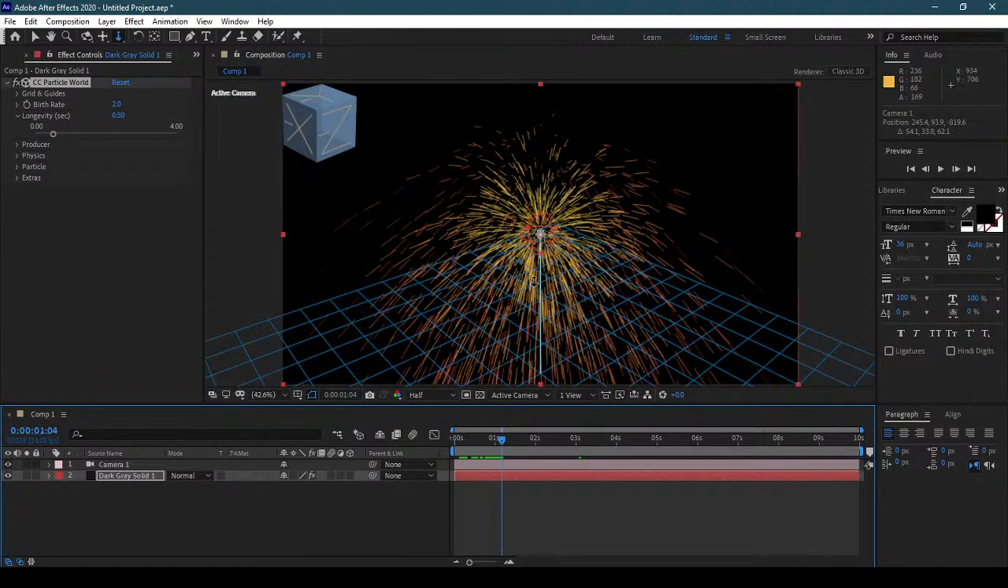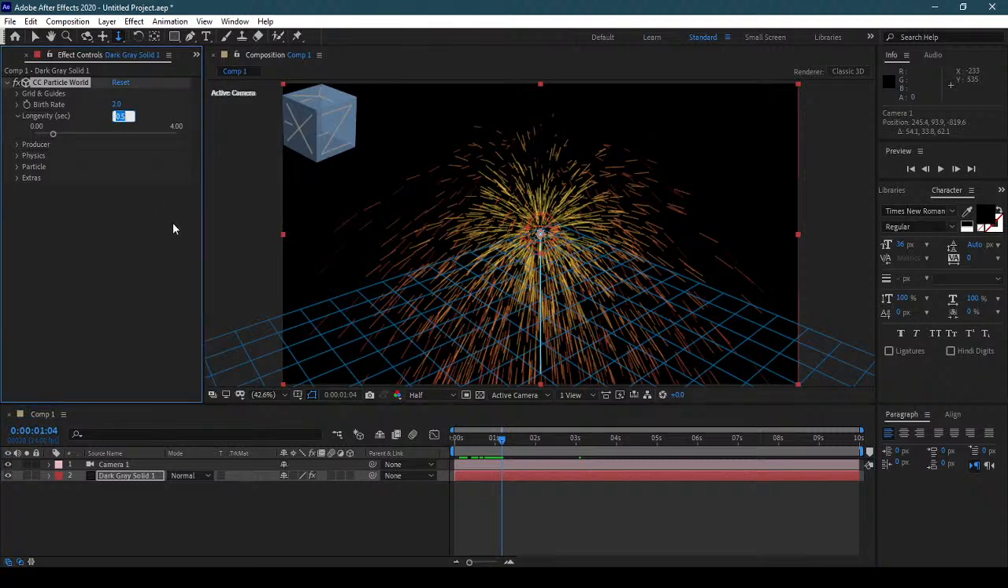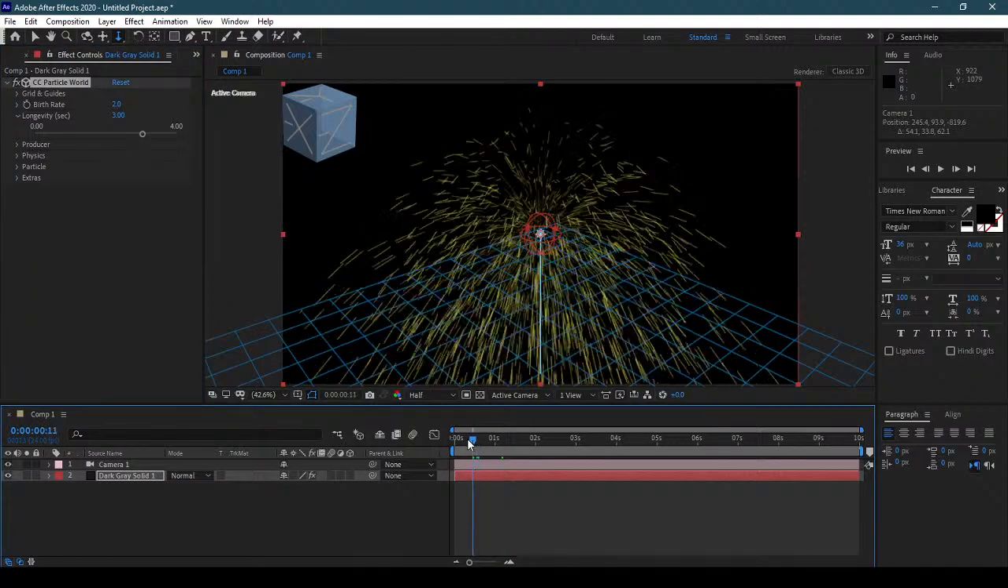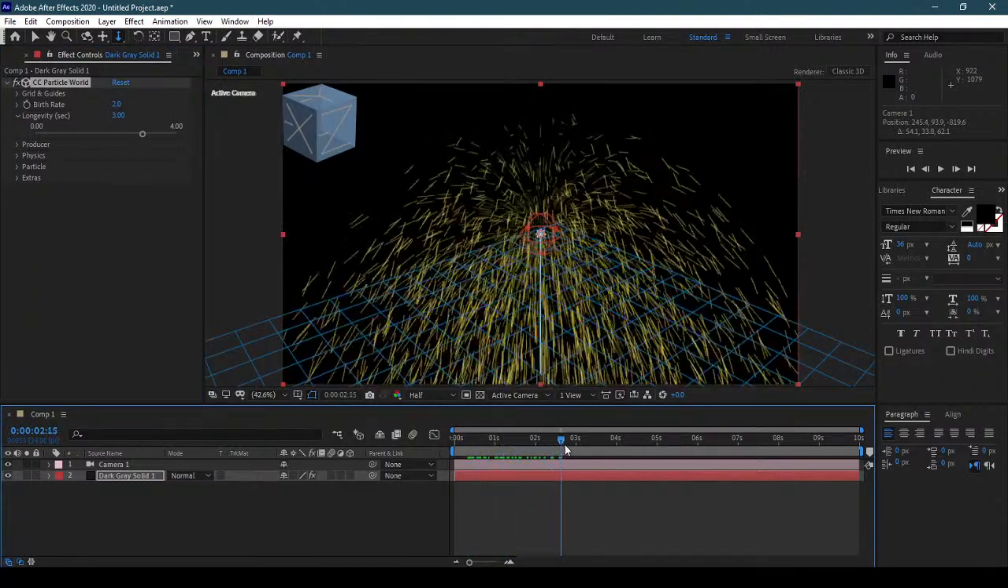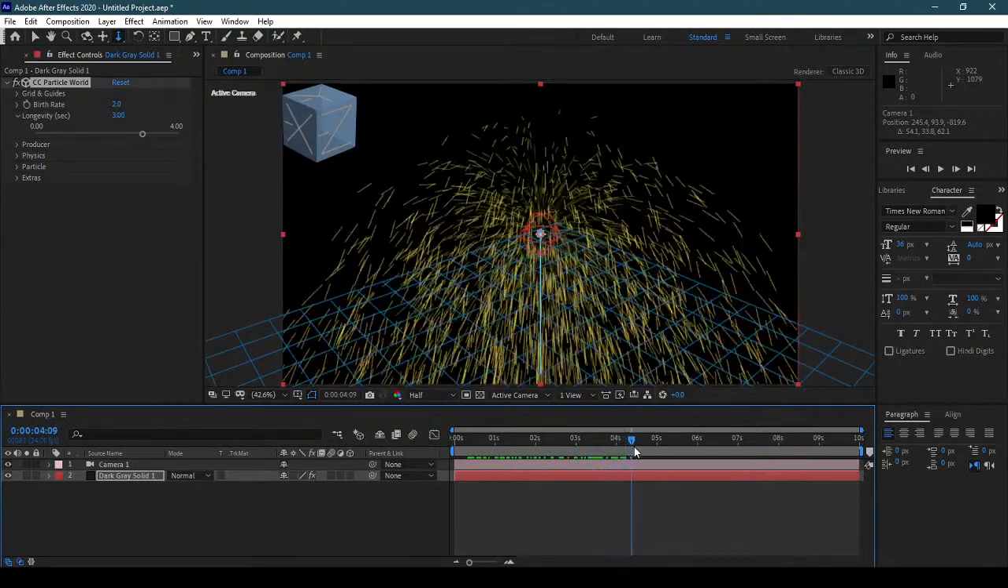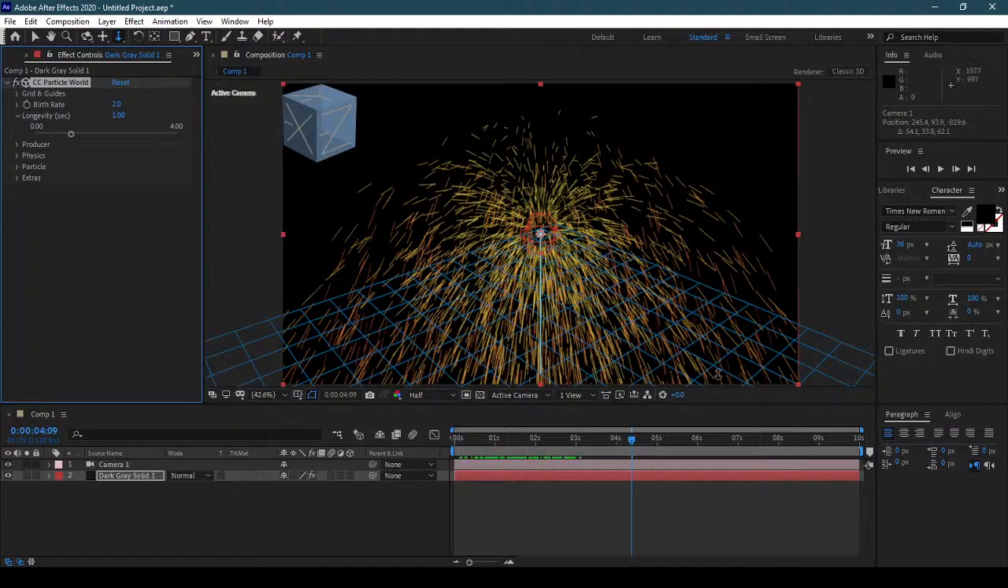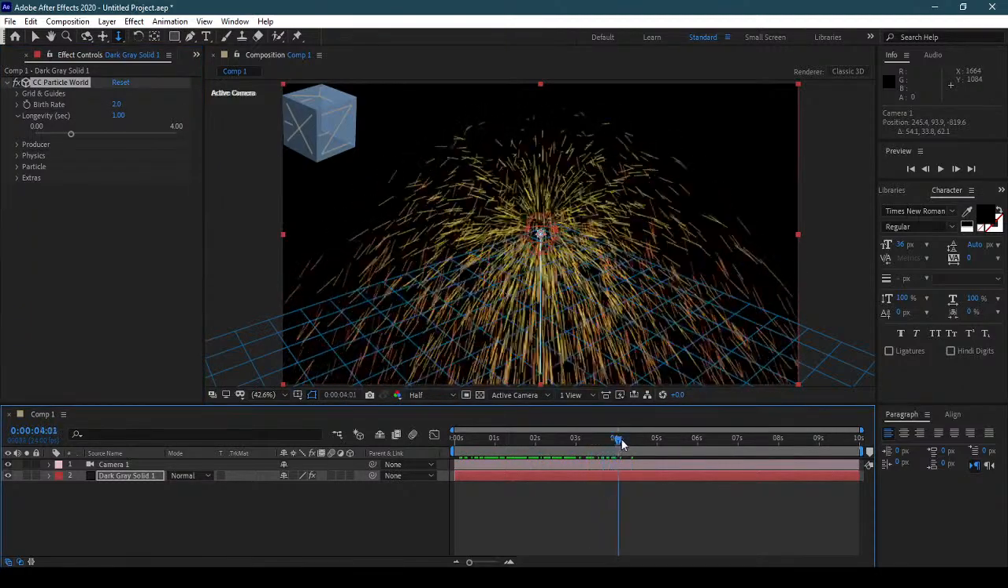The reason you will see fewer is that they are being produced fine at the rate of 2, but they are dying after 0.5 seconds. If I want them to have a longer life, I will increase it to 3. So now you can see they are taking birth, but they are not dying very quickly. They are dying very late. So let's keep it at 1 as it is.